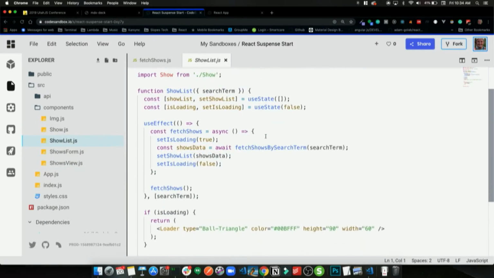So show list. We've got some state. Show list state is loading state. We've got an effect hook that says when our search term changes, we're going to go ahead and run this effect. So this effect here sets is loading to true, fetches our shows, sets our shows once we fetch them, and then sets is loading to false.